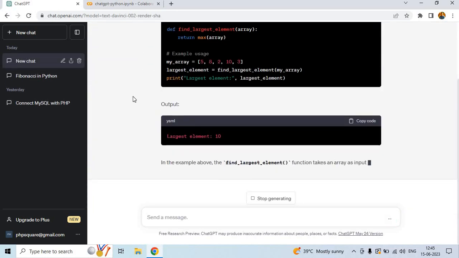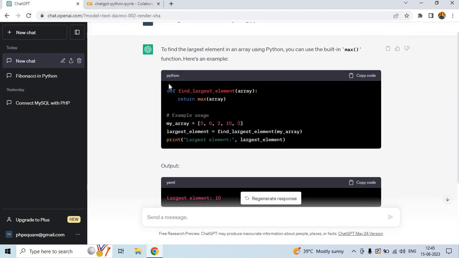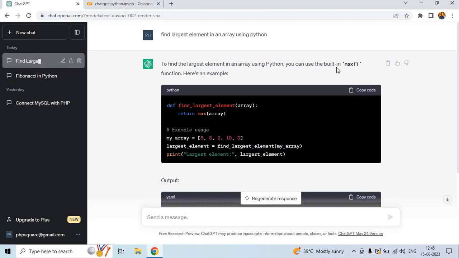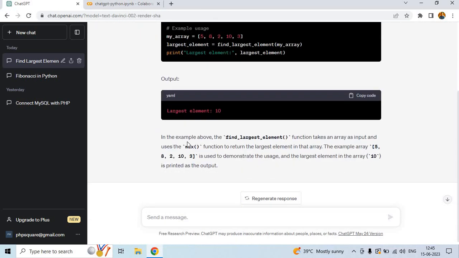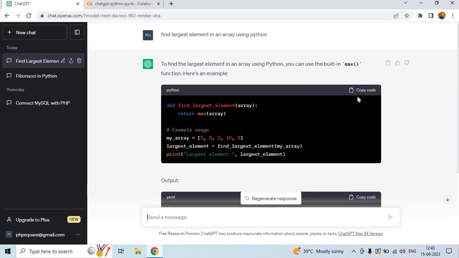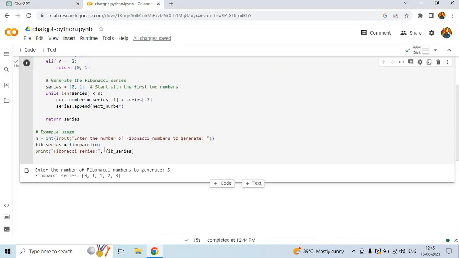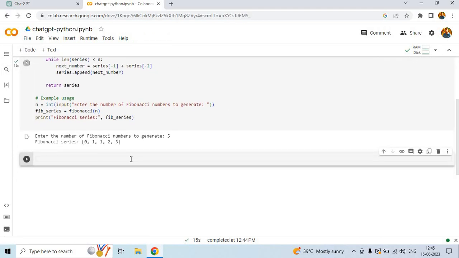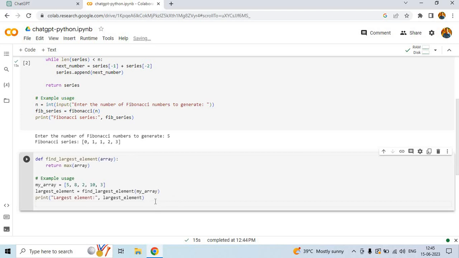It has almost everything. It says to find the largest element in an array using Python, you can use the built-in max function. Here it has all the description about this one. Just copy it and paste it here in the next line. In order to get a next line, you just need to click on code. I'm doing all this in Google Colab. You can do it in Anaconda or whatever is easy for you. For learning purposes, I always prefer Google Colab for Python.